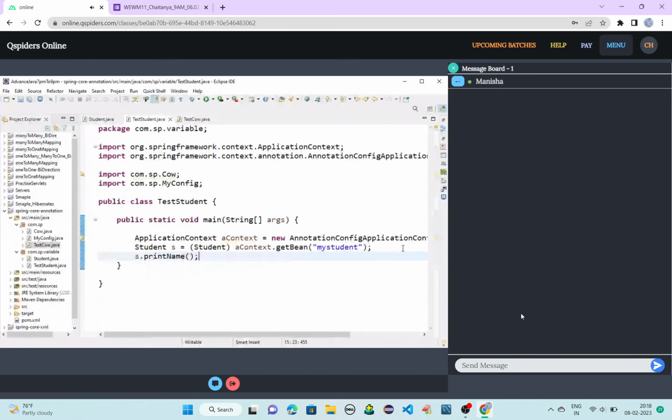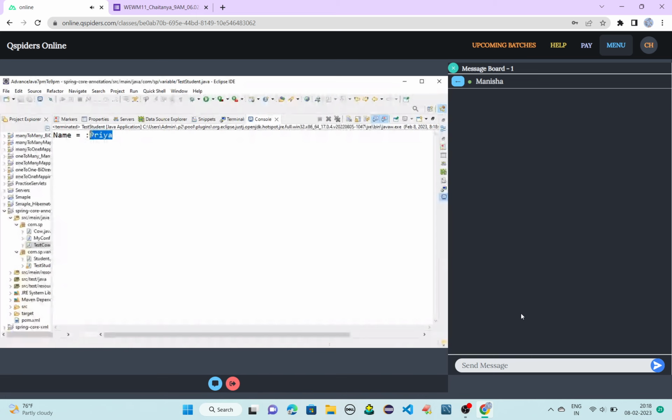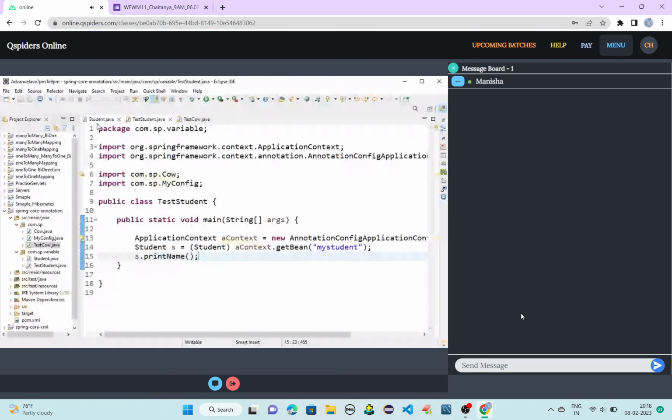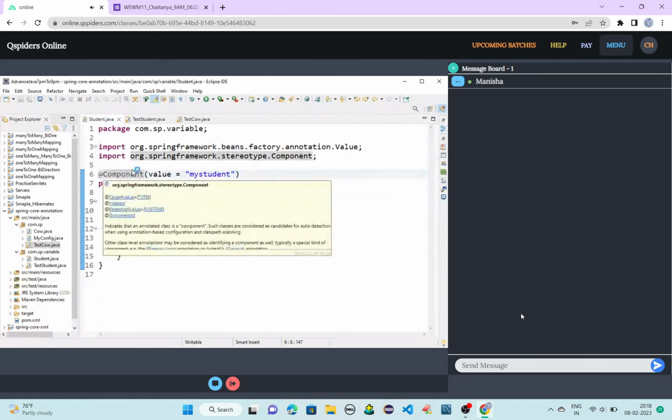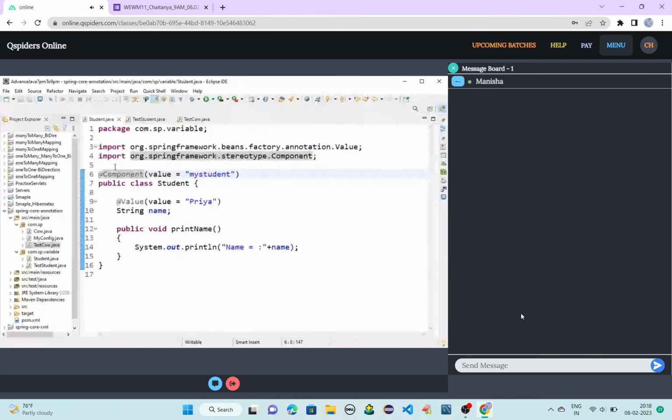You can see the value Priya is injected into the variable, correct? So what is the purpose of this annotation @Value? What is the use of it? It can take int values also. Yeah, it can take any values.